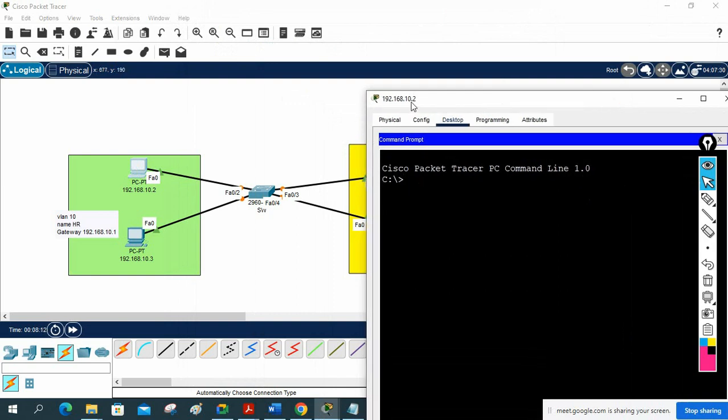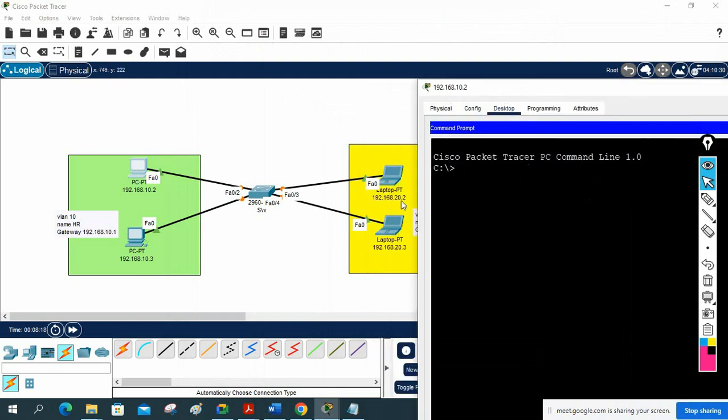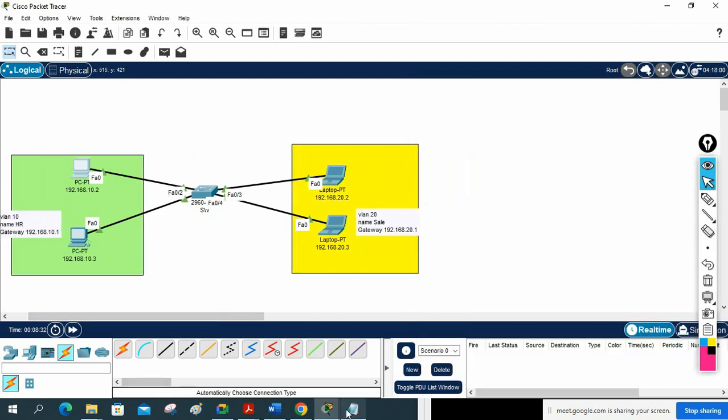If you see the IP address 10.2, it belongs to VLAN 10, and we are going to ping 192.168.20.2. This belongs to VLAN 20. So let me do it now: 192.168.20.2. Okay, it will not work. Different VLANs cannot communicate. We already know that.